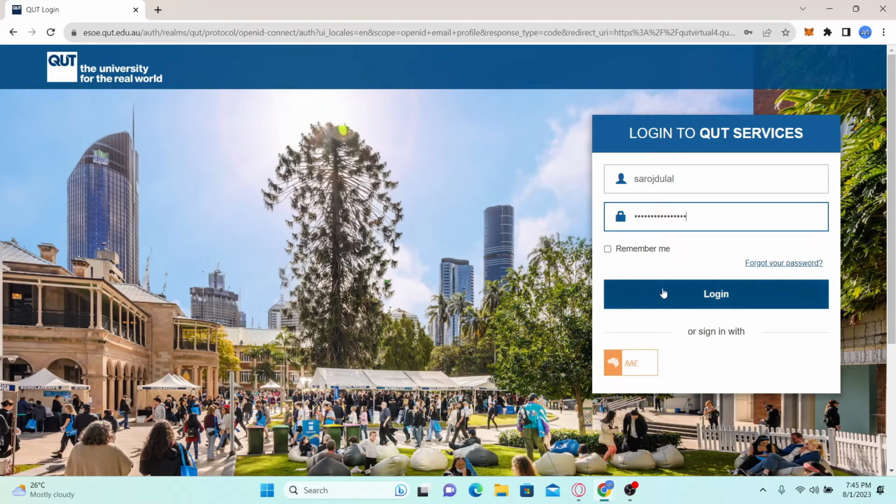Then you can click on the login button and you will be logged into your account with QUT, or the Queensland University of Technology. In case you forgot your password, you can simply click on Forgot Your Password button and you will be able to reset your login credentials.